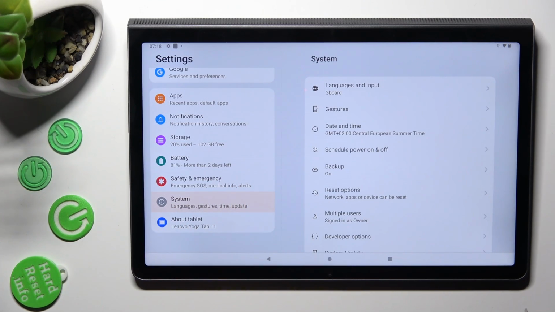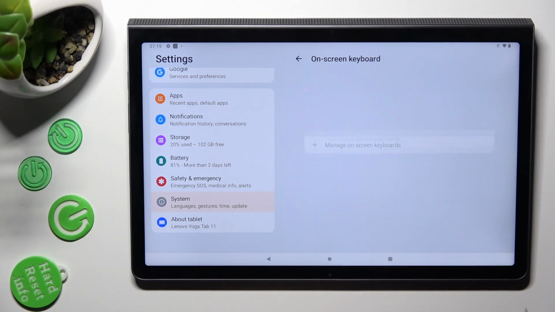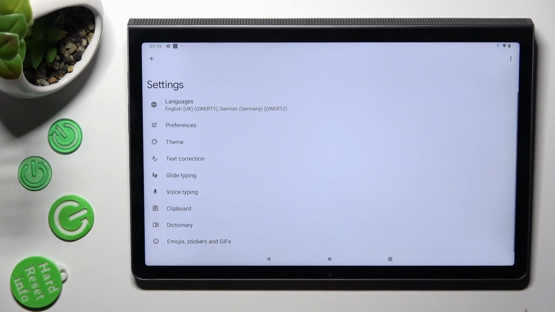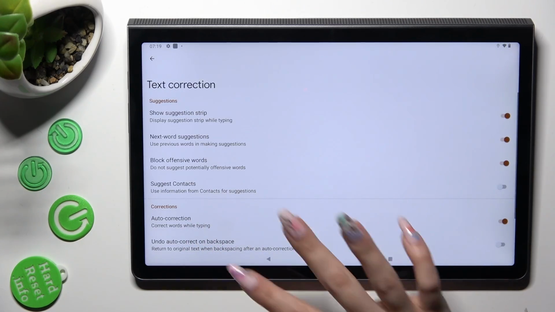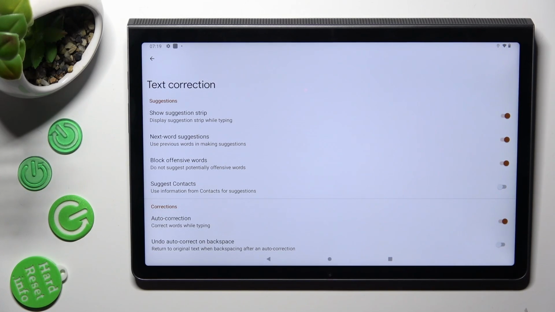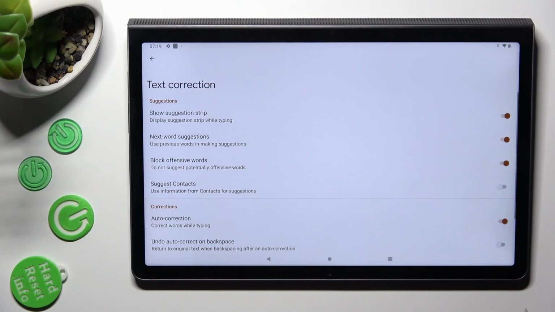Following that, click on Languages and Input, On-Screen Keyboard, and Gboard. Now click on Text Correction. As you can see, all typing features are over here. If you wish to switch on or off one of them, just click on the switcher next to the chosen one.